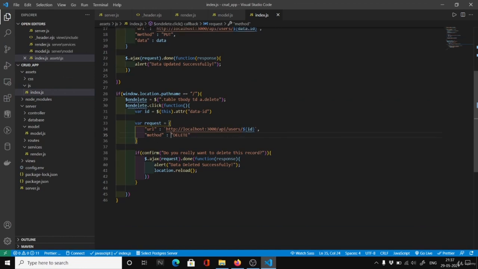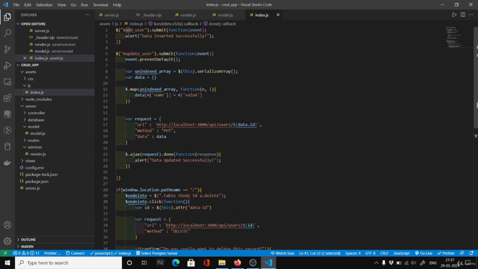So if consume, do you really want to delete this record, and then I'm going to give dot ajax of request dot done of function of response, I'm going to alert again data deleted successfully, and then I want the location to be reloaded. So this is with the index.